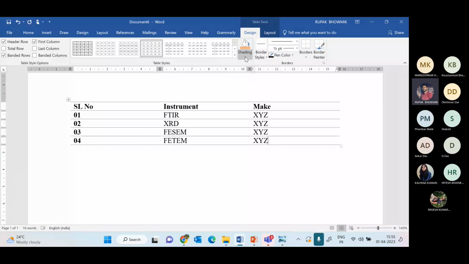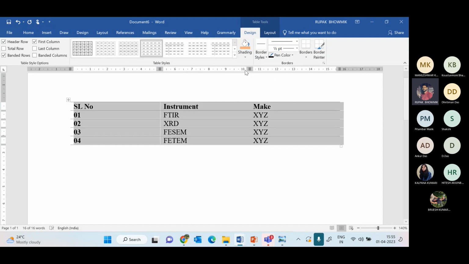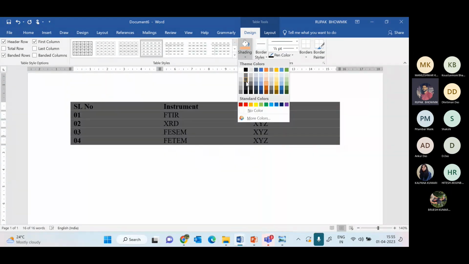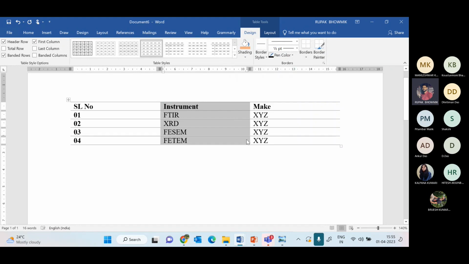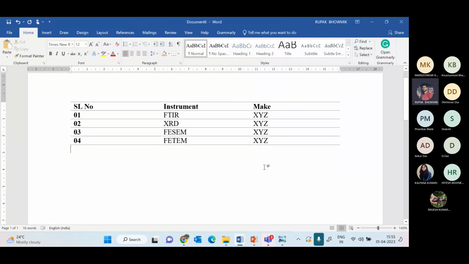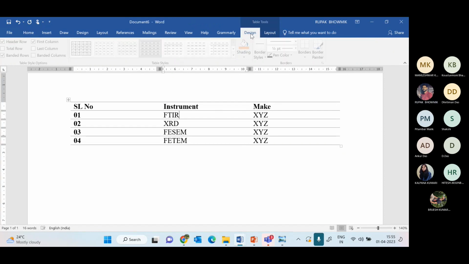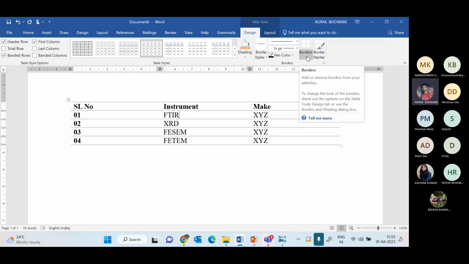If you want to give any shade to the whole table, or something like that, you can do it. In general we don't want that, we keep a simple table for our thesis or research papers.